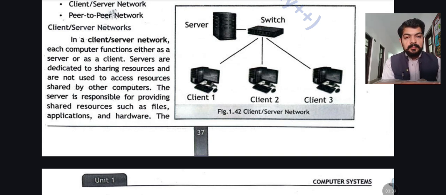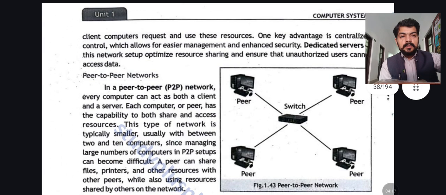If our computer is selected to perform as a server, then the computer needs to share the resources, and if not, then it is used to access the resources. If the computer is playing the role of a client, then it needs to access the resources from the server computer. The servers are responsible for providing shared resources such as files, applications and hardware. So that is the concept of client and server.